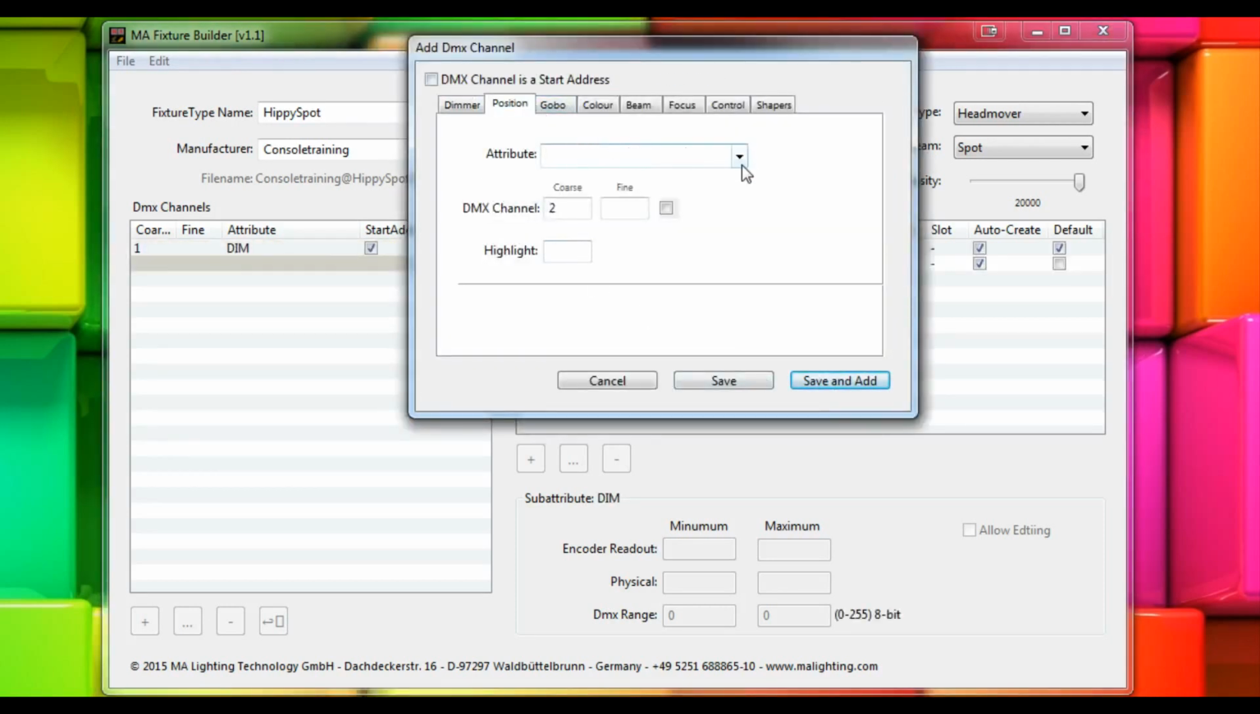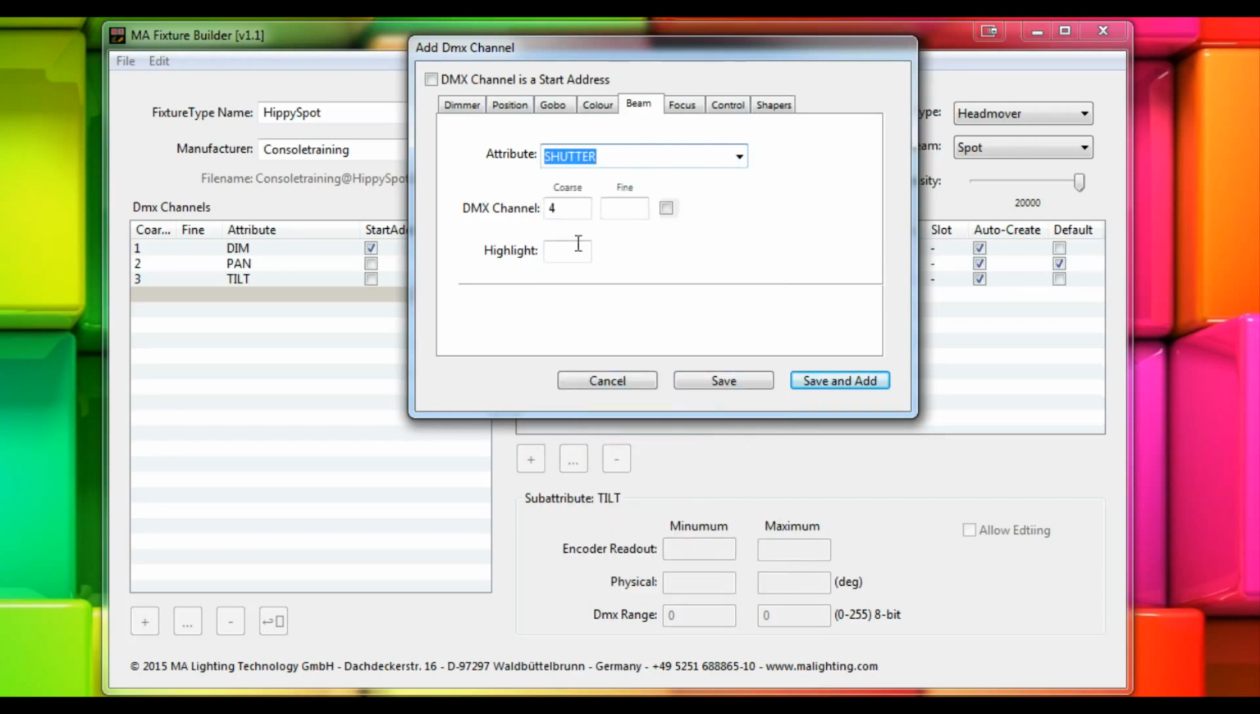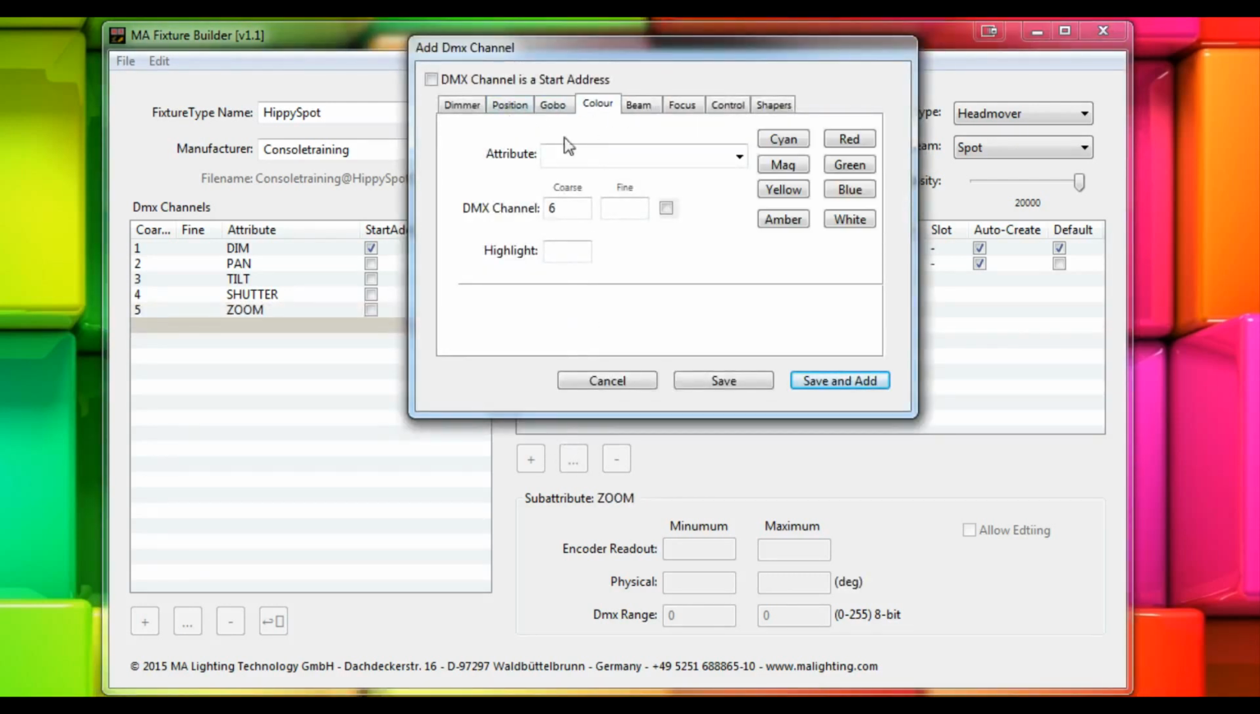And then the next thing it's going to have is pan. It's going to ask the physical range of the pan, which is 540. Then we're going to go with tilt. And the next thing it's got is shutter, and it needs to be at 100% for highlight mode. Then it's going to have also a zoom. And then we're going to do color.